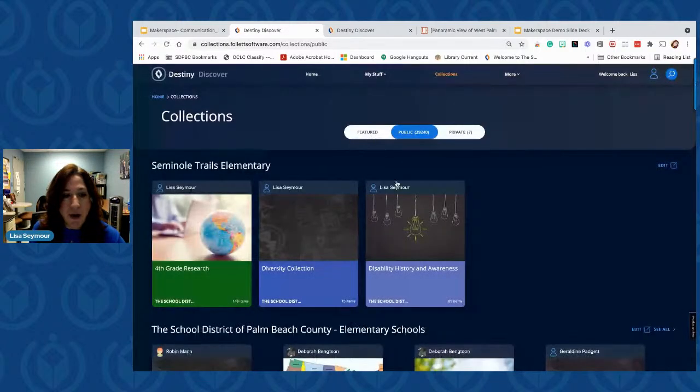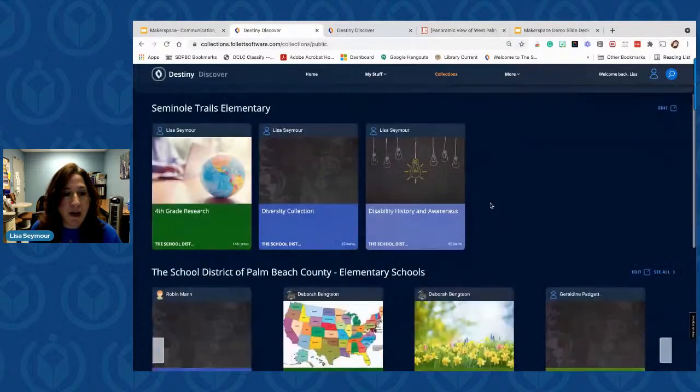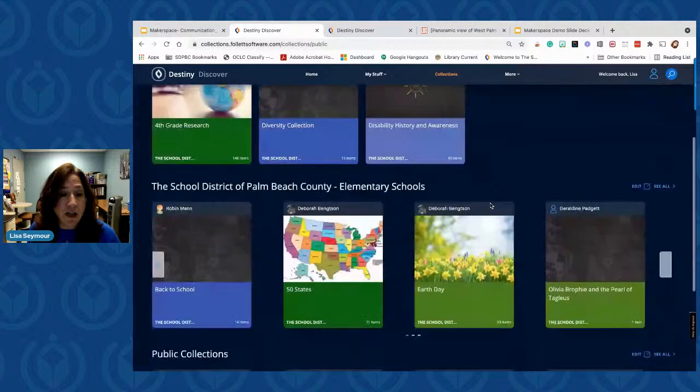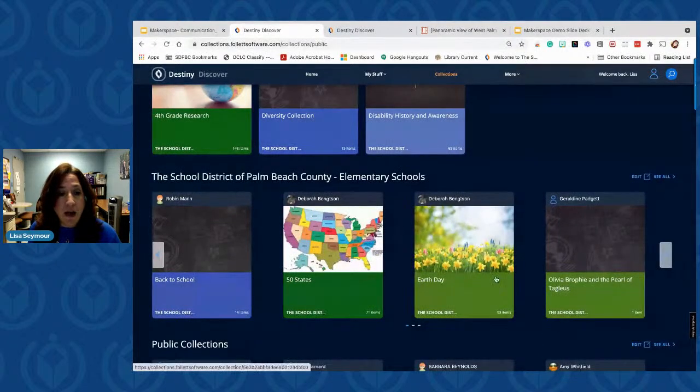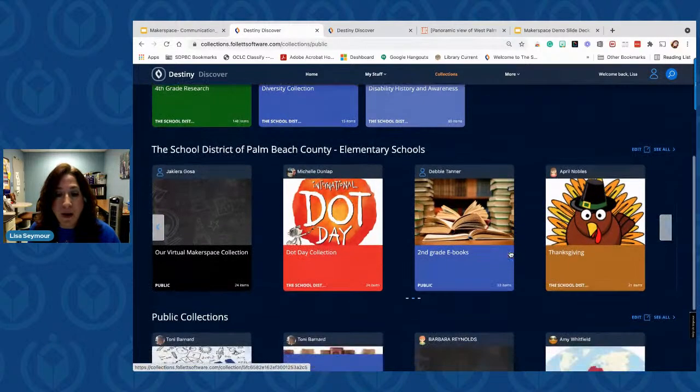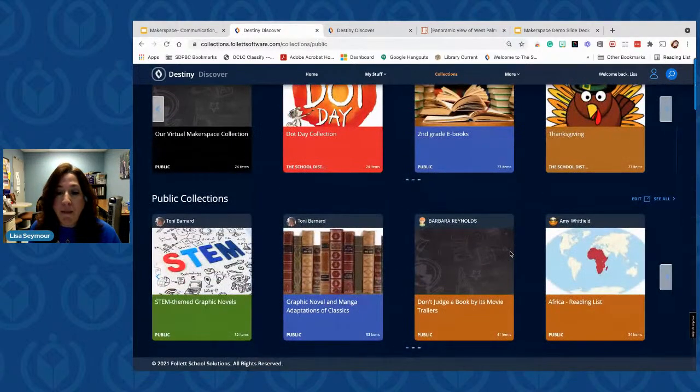And as that comes up, you can see we have our featured collections here. I'm using Seminole Trails Elementary School. There's a 4th grade collection, a diversity collection, and a disability history and awareness collection. You can then see that you've got collections from across the school district of Palm Beach County. You can access any one of these collections and use it in your classroom. And then you have your public collections. These are collections that have been created across the country.